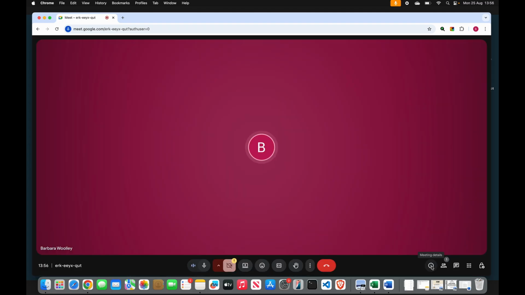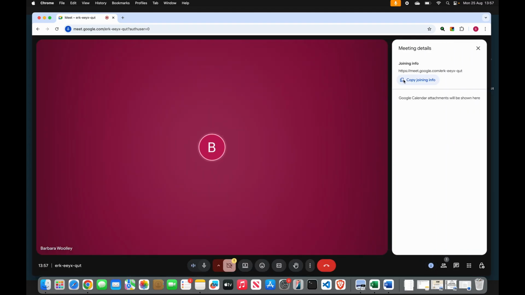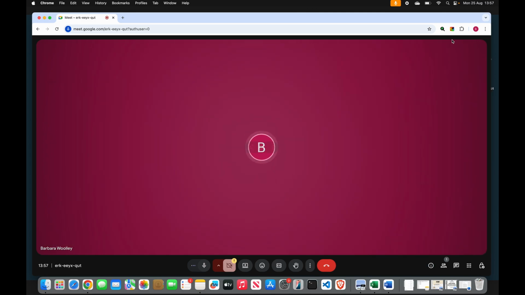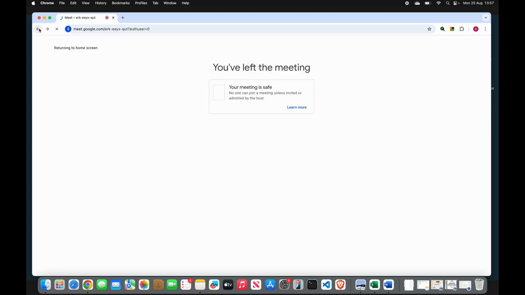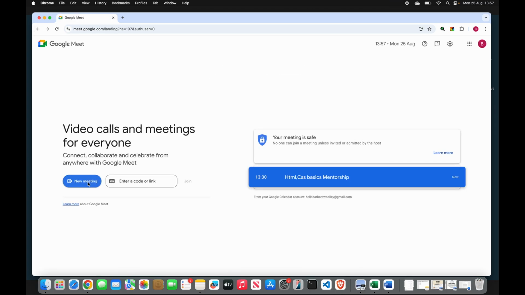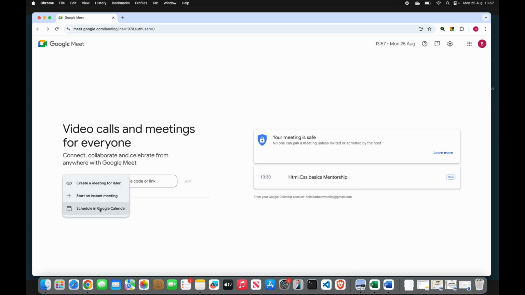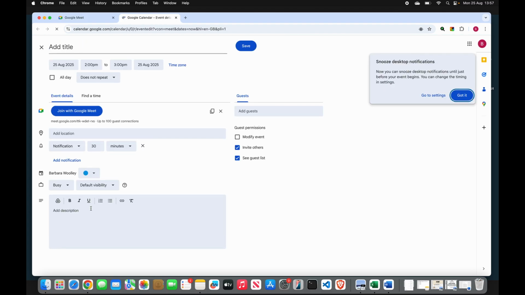You can also click on the meeting details to copy the meeting link, and then share it with whoever you want to join this particular meeting. Then they can join the meeting and you can discuss whatever you want to discuss. Now you can also schedule your meeting in Google Calendar. When you click on this, it takes you to your Google Calendar where you create the meeting.